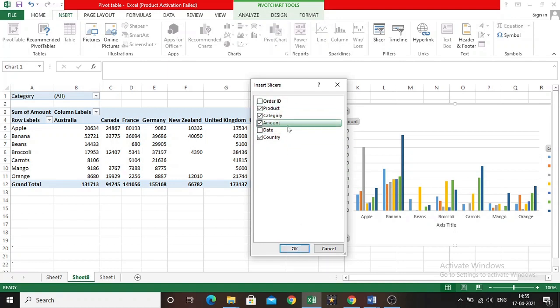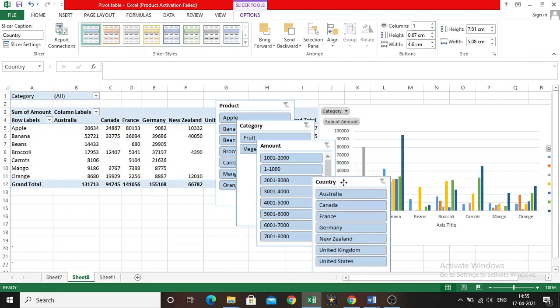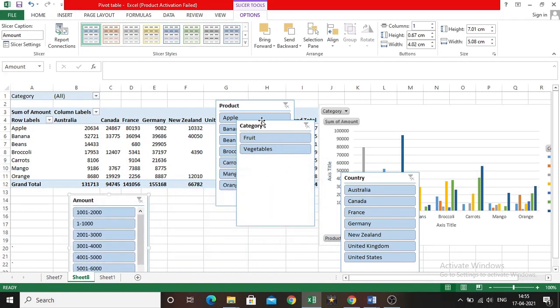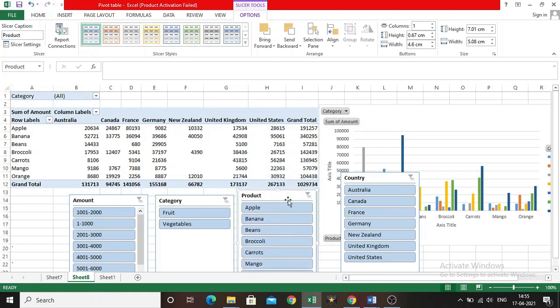So once you have selected whatever fields you need for further analysis, make sure the checkbox is ticked, then click OK. Then after that, small windows like this will open. This is known as slicers. Now for better viewing purposes, you can drag them and keep them.